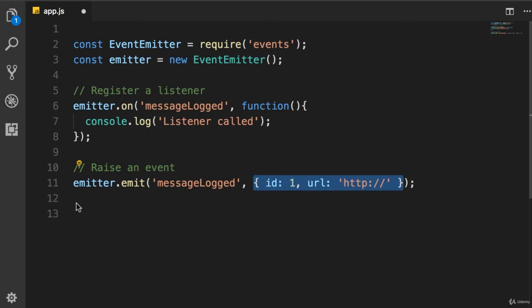Now, when registering a listener here, this callback function, this actual listener, can also receive this event argument. So here we add a parameter called arg. You can call it anything. The name doesn't matter. But by convention, we often use arg, or some people use e to refer to the event, or eventArg. Whatever you prefer is perfectly fine. So here we have arg.